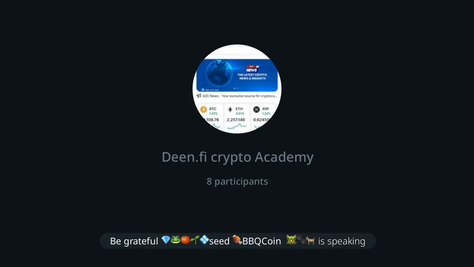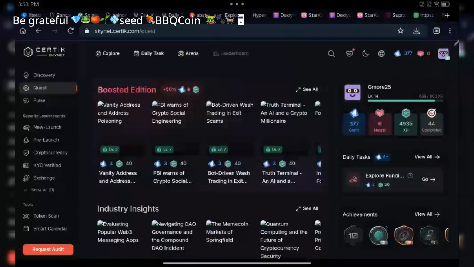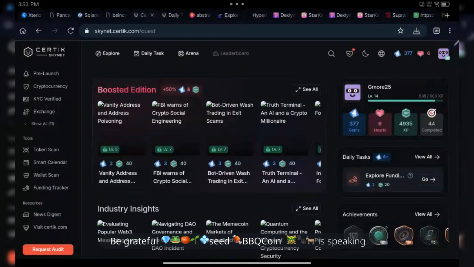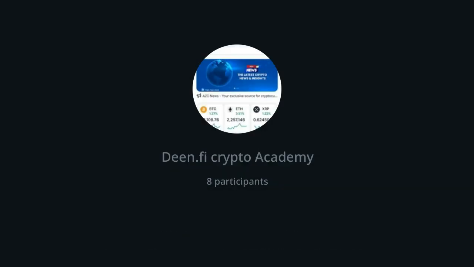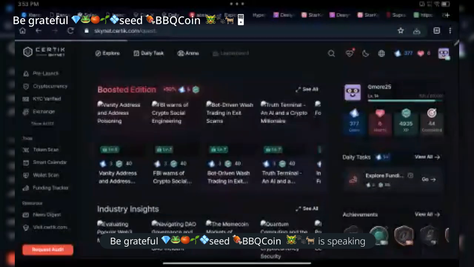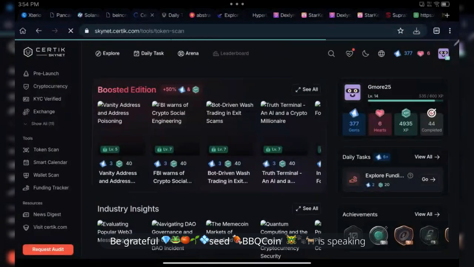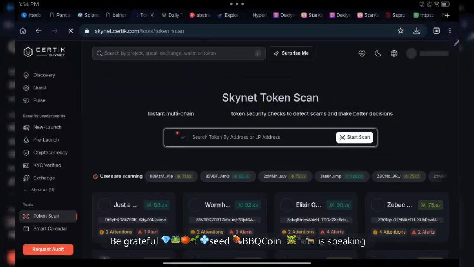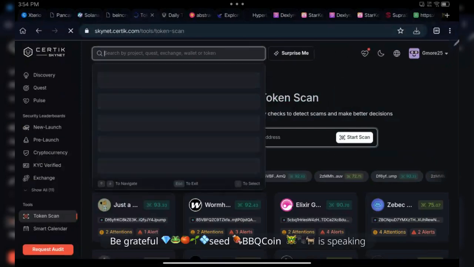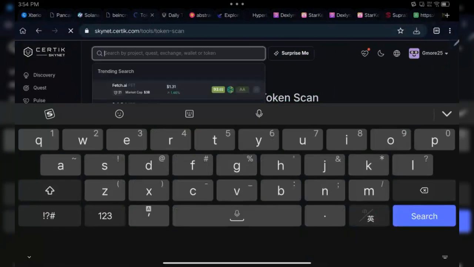If I go by my left now, you'll be seeing something like token scan, smart calendar, wallet scan, funding tracker. So this funding tracker now, let me use these tools actually. The token scan is just like maybe you get a contract address of a token. You can come and scan it. And even if you don't have the contract address of that token, you can search for it, and if someone should just suggest a token, we can search.